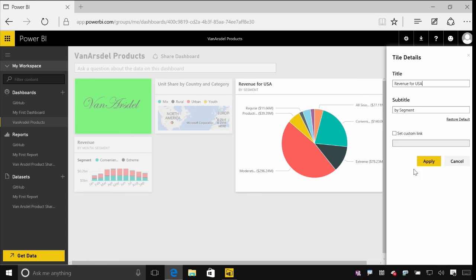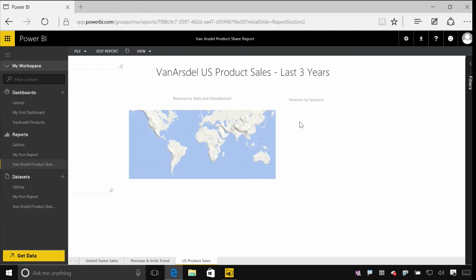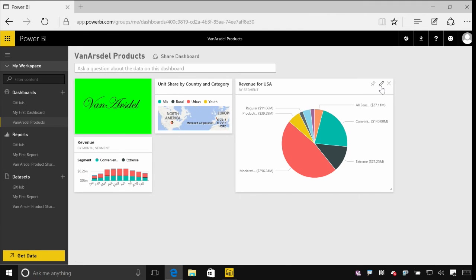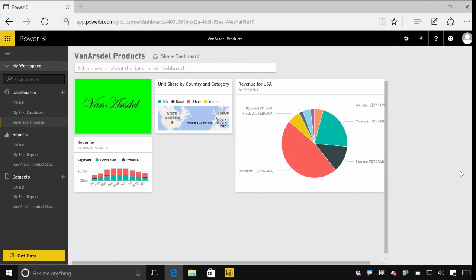As you saw earlier on, clicking on one of these tiles takes you back to the report where that visual was pinned from. I can also change where that link takes me by choosing to set a custom link. So I could have this as a tile that took me to another application within my organization, to a page on our public website, absolutely anywhere that starts with a HTTP or HTTPS URL. I'm not going to change that yet. I'm going to come back here to the dashboard.